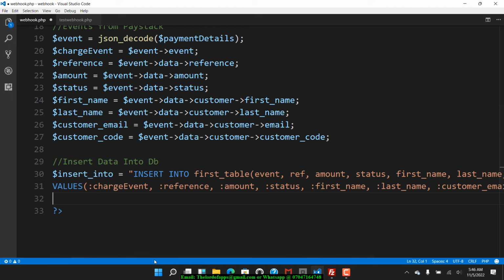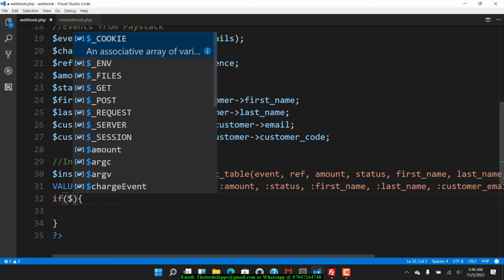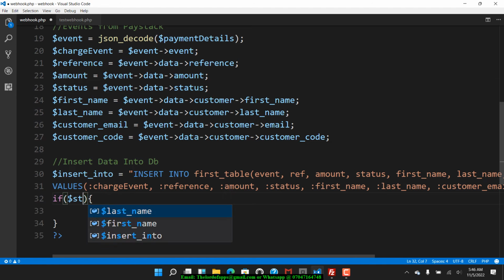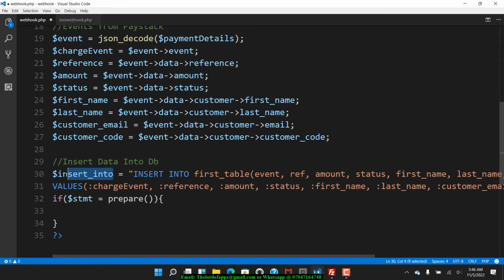And on the next line, so let's press enter. We need to go ahead and then prepare the statement. And to prepare the statement, I want to put that in this statement. So I'm just going to say, within this place right here, let me create a variable that I'm going to call stmt, which is short for statement. So this is going to be stmt, and I want to go ahead and then pass that through the prepare method. So this is going to be prepare, and within this prepare method, we're going to need this variable which is called insert into. So we'll pass that right here. And that is just that.